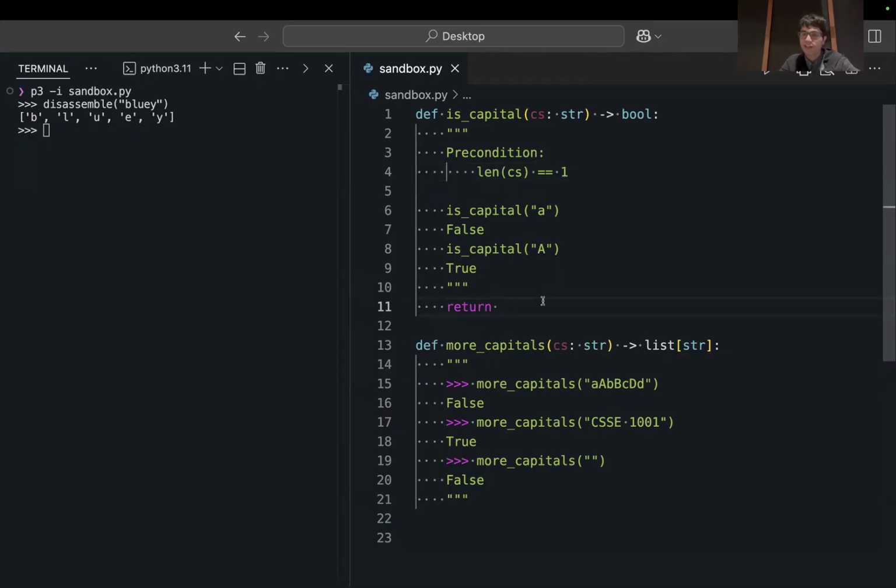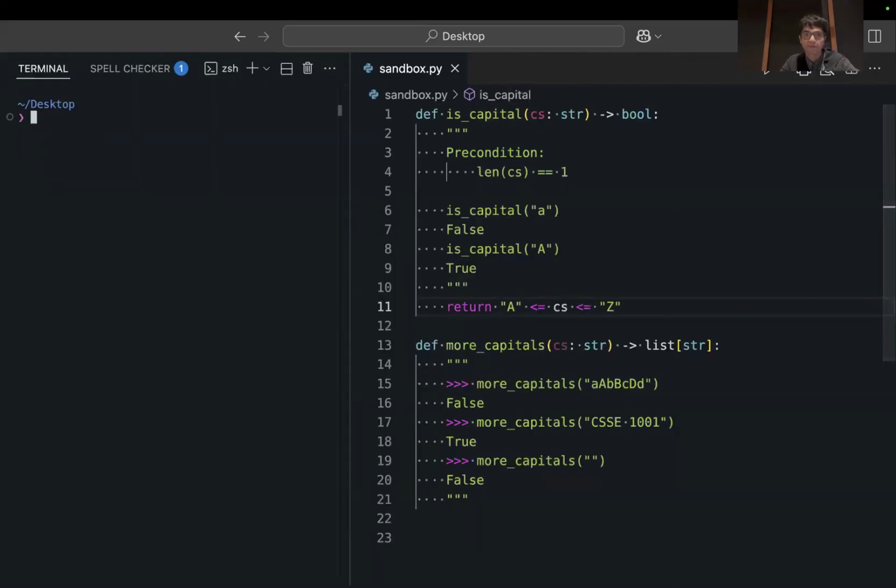Return what? Well, I just need to check if cs, which is the input character, is less than or equal to capital Z and greater than or equal to capital A. Right? Not everything has to be complicated. Okay, so let's see if that works. Do I have an is capital function that works? A, true, that, false. Okay, so how should we define lowercase letters?